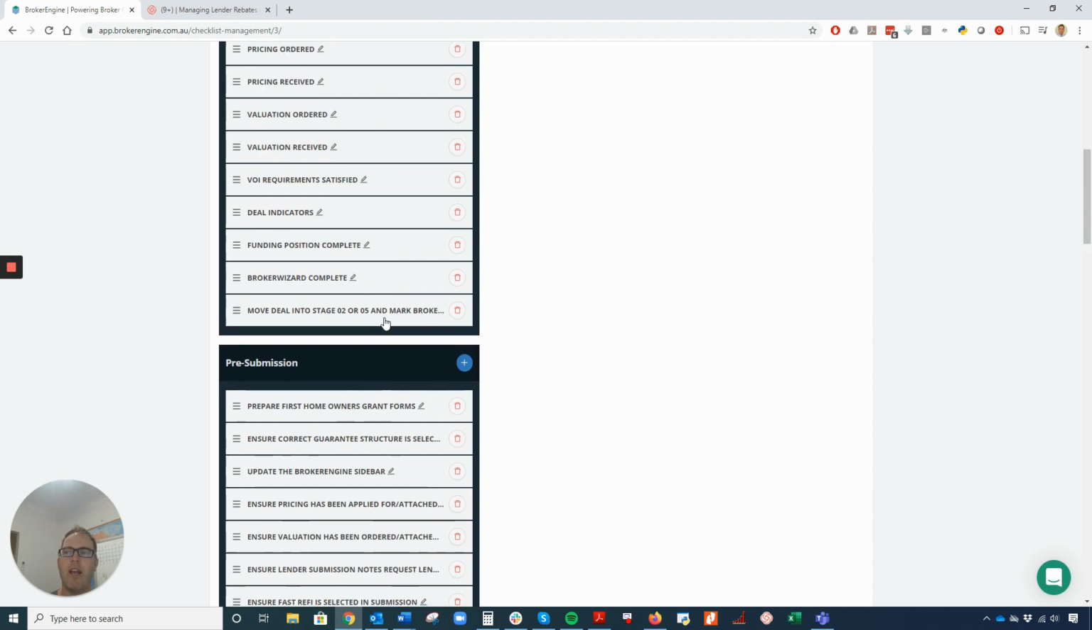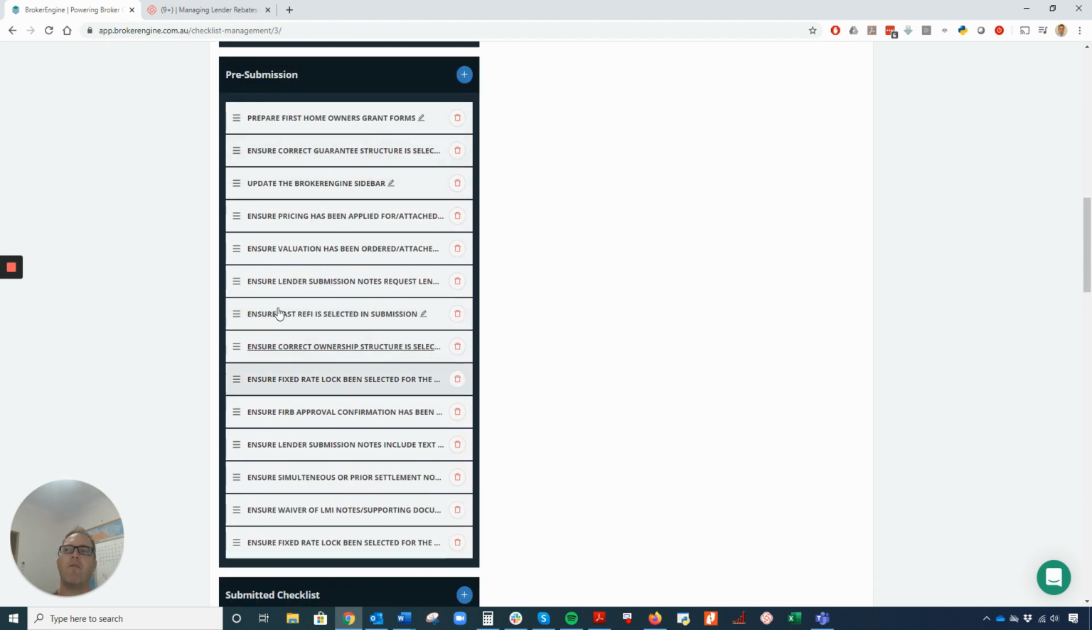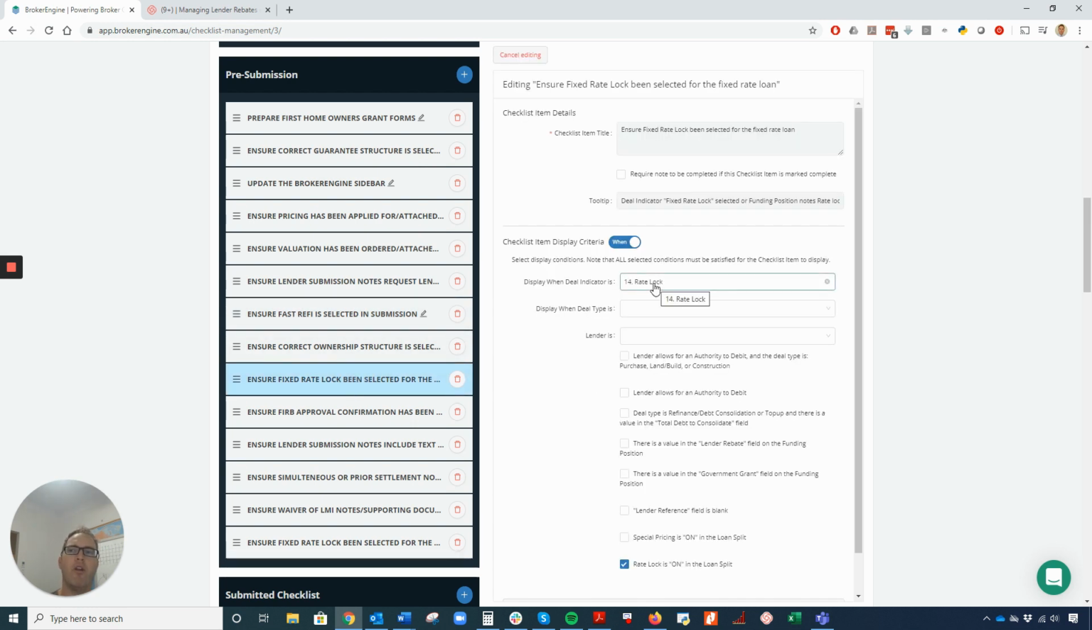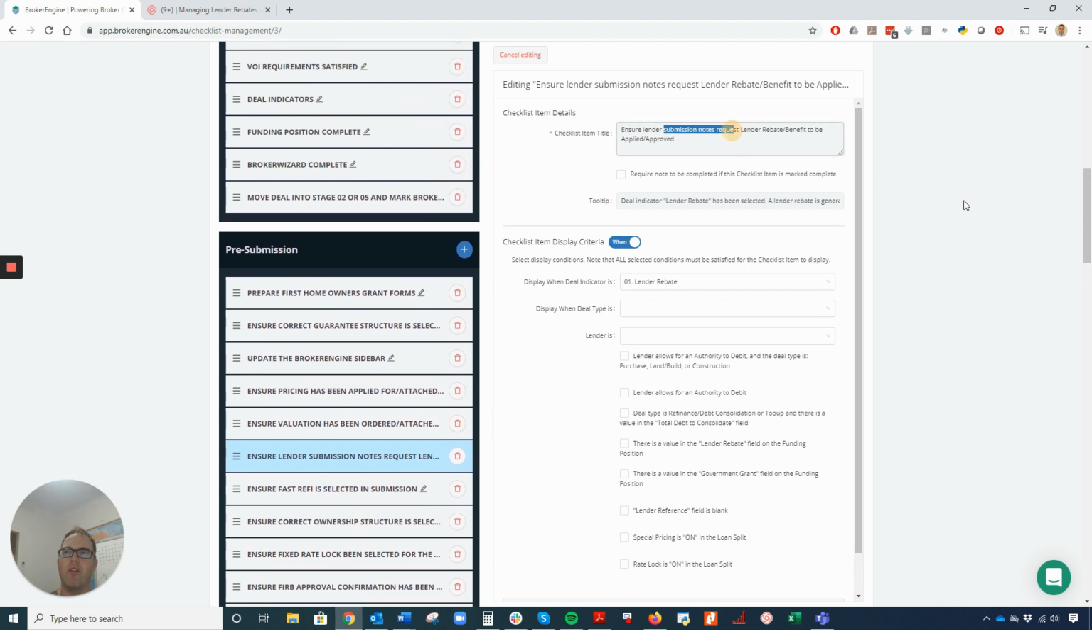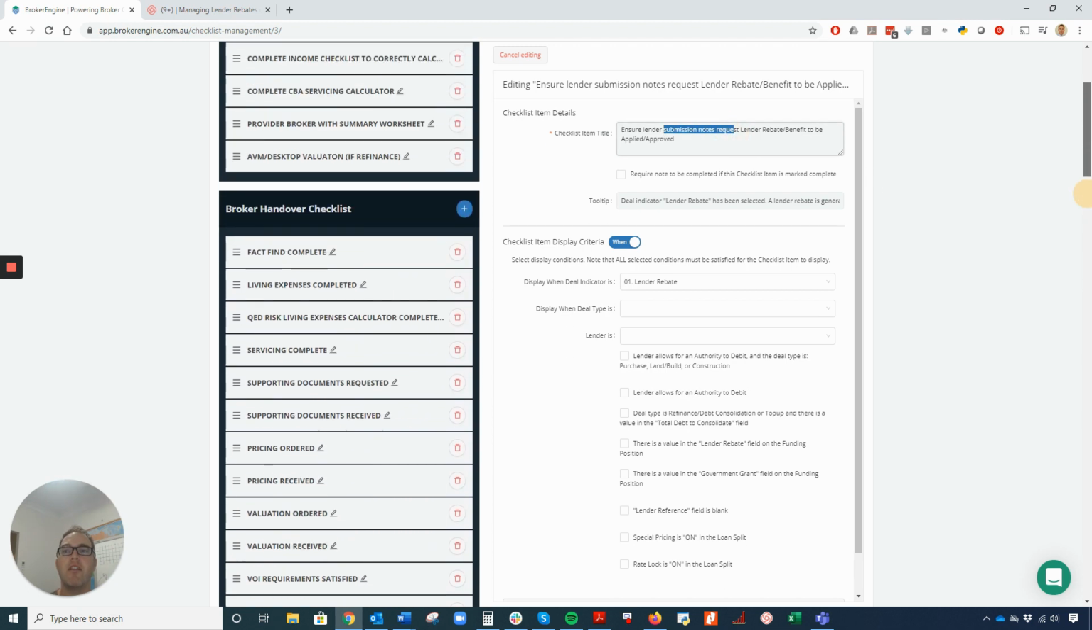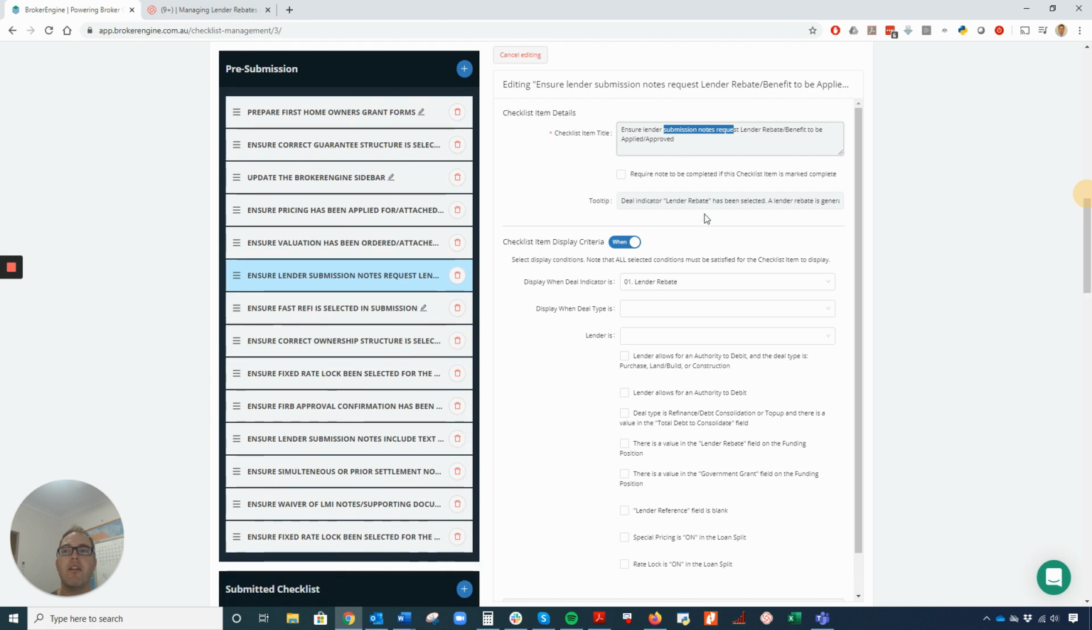And so, for example, here is the pre-submission checklist. There's quite a few things there. You would have noticed there's only 3 or 4 actually showing. And that's because things like the rate lock are only showing when the deal indicator rate lock is selected or rate lock is on the loan split as an example. But for the lender rebate, we're looking at this one here, ensure lender submission notes requests that lender rebates be applied. So that's the one you would have seen in the pre-submission checklist I showed you.